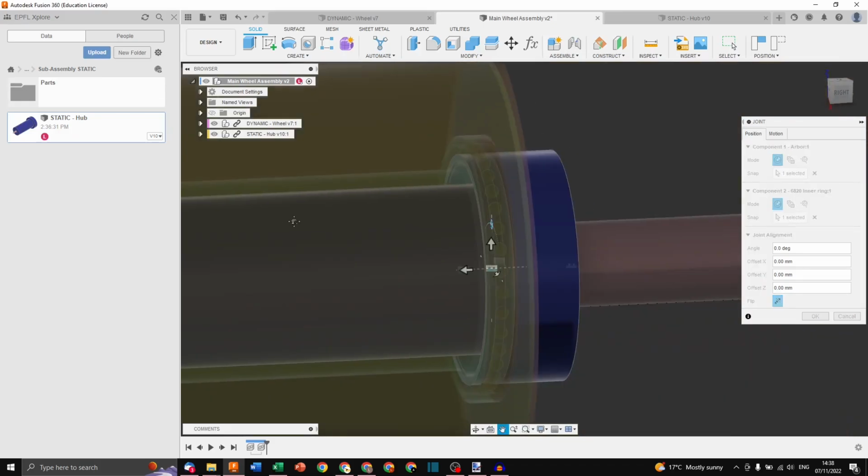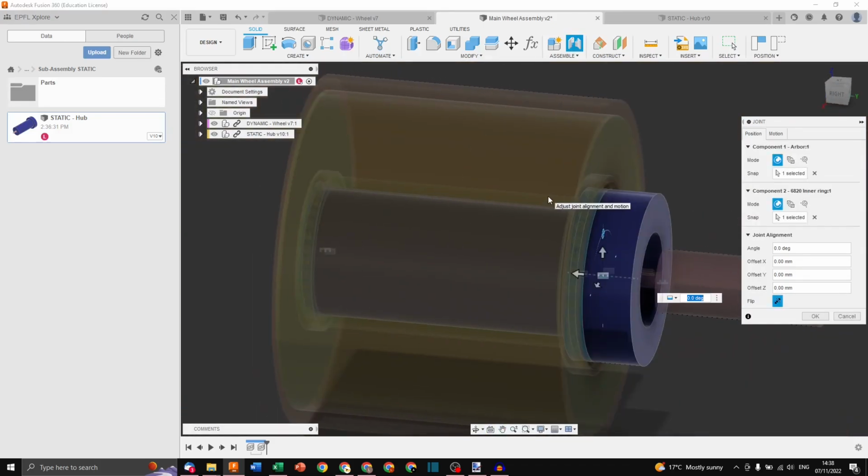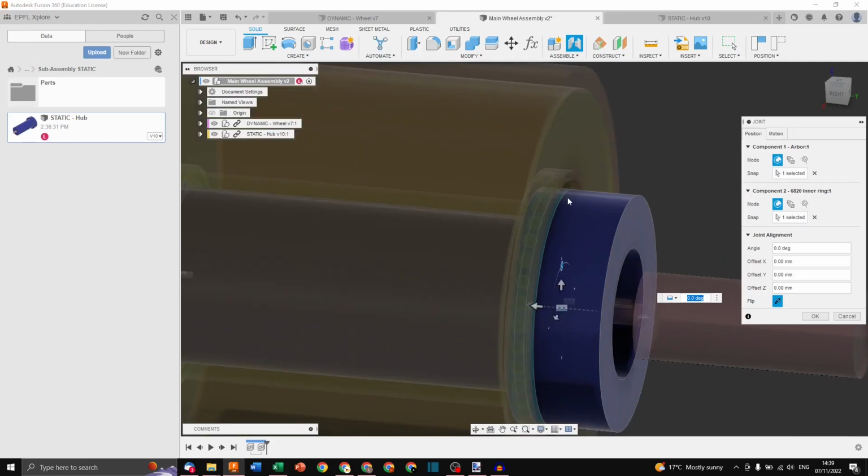That's for the preload. I'll make another video sometime about printing parts and tolerancing parts for 3D printing or machining. For now, that's not the point of the exercise. It's just to understand how assemblies work. So my arbor is going to be assembled to the inner ring of this bearing, which is itself assembled to the wheel in the subassembly. So it should all be static and nothing should move.